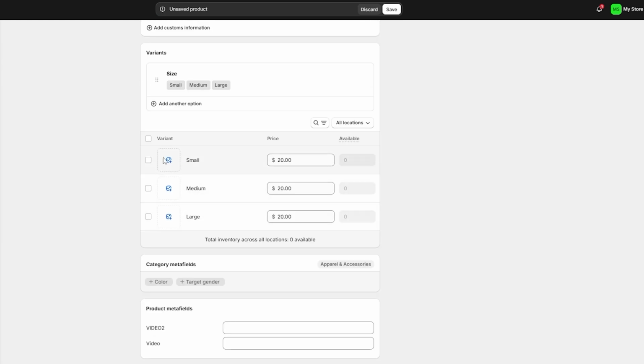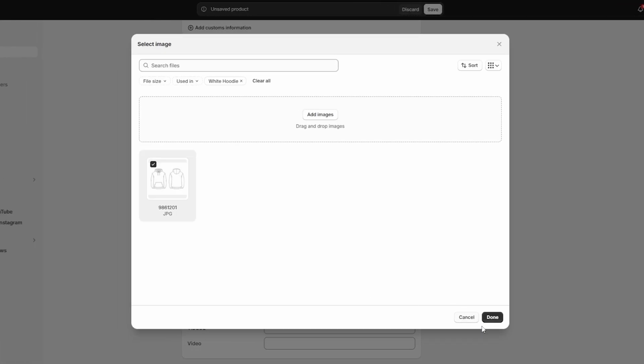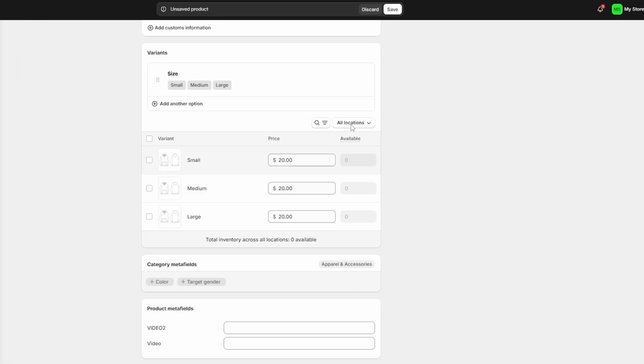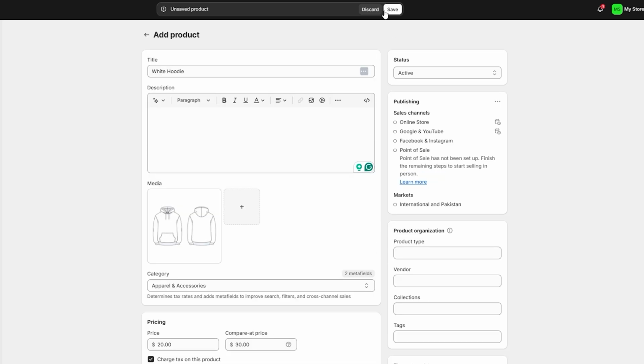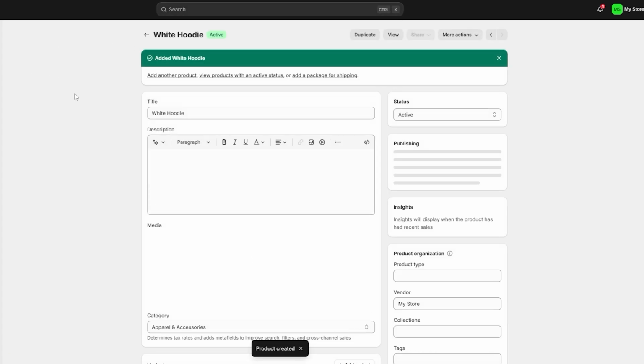You can add individual images for the sizes as well, so I'll just do that. And there you go. You can go ahead and set different pricing for different sizes as well if you want. And once that's done, just simply hit the save button. And that is how you can create products on your store.